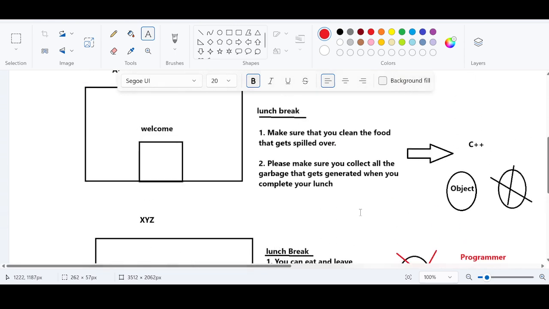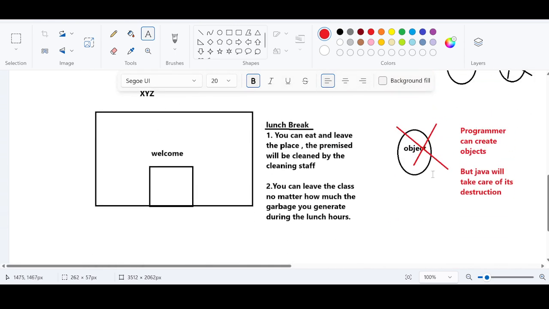But Java says creating an object is only the programmer's duty, but destroying the object will be taken care of by Java itself. That is the reason why destructors are not there in Java.